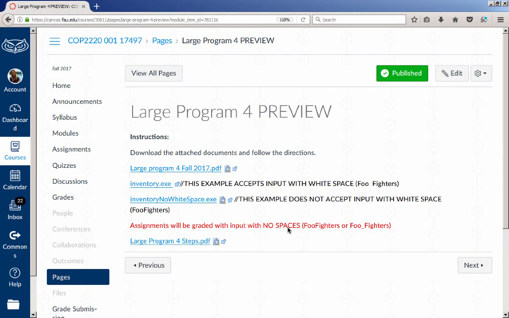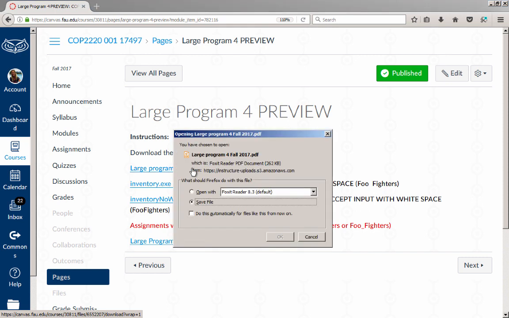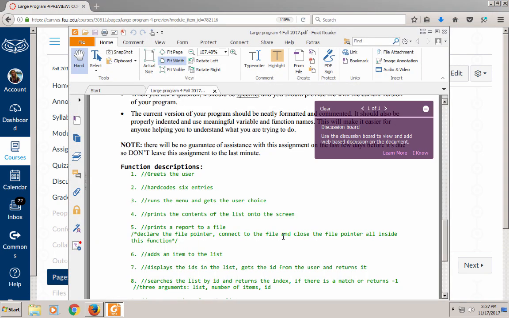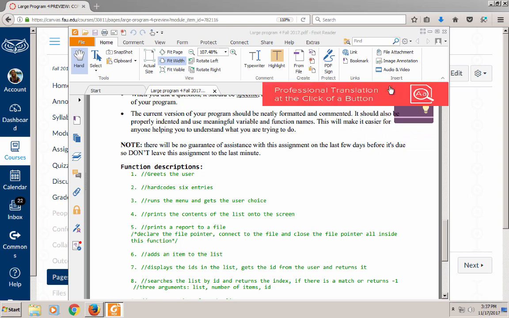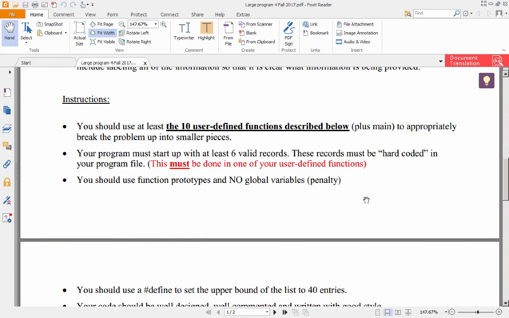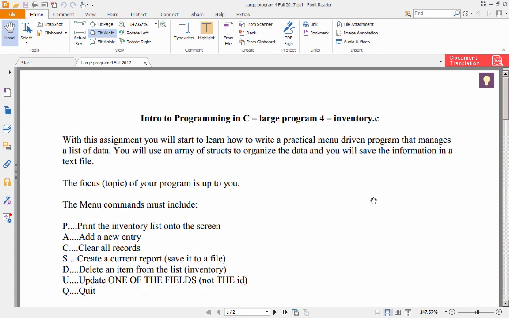All right, welcome to Large Program 4. In this video, this is the inventory program. We're going to talk about the requirements for Large Program 4. So the first thing, let's load up the document about the program. In this program, you're going to be using structures and you're going to manage an array of structures. So let's just look at the example here.